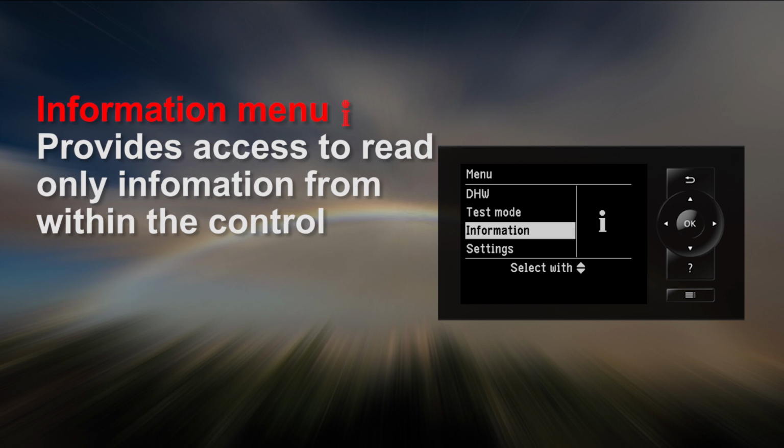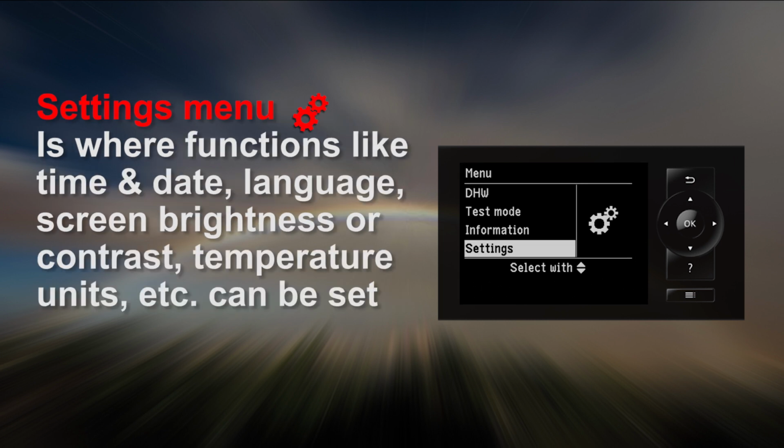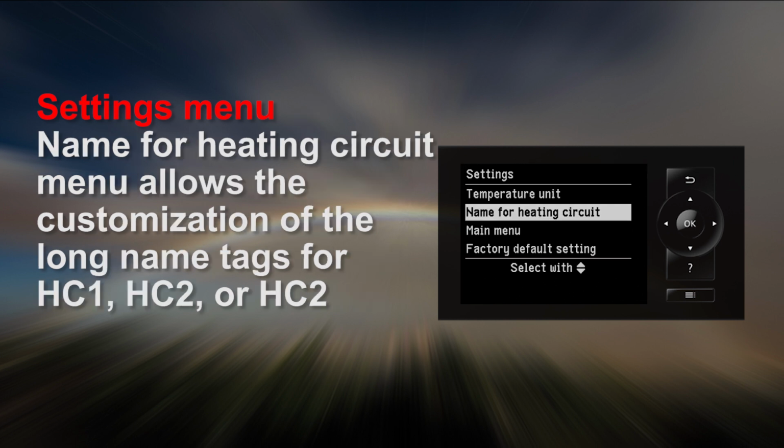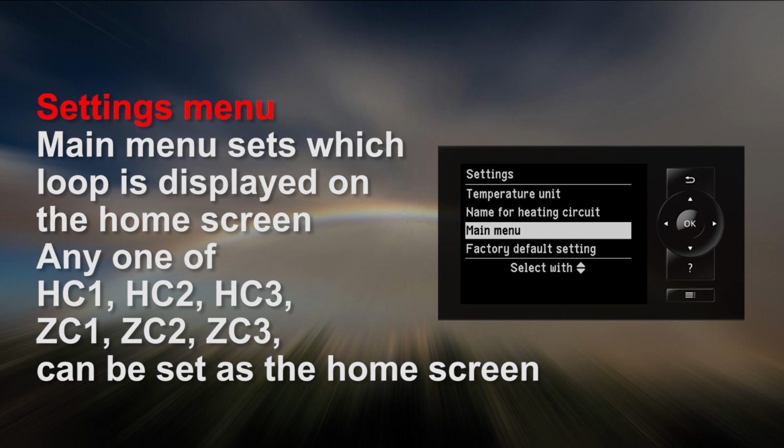The information menu provides read-only access to information within the control. The settings menu is where functions like time and date, language, screen brightness or contrast, temperature units, etc. can be set. The name for heating circuit menu allows customization of the long name tags for heating circuit 1, 2, or 3. Inside main menu, you can set which loop is displayed on the home screen. Any one of heating circuit 1, 2, or 3, or zone circuit 1, 2, or 3 can be set as the home screen.